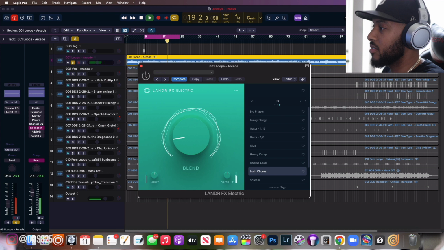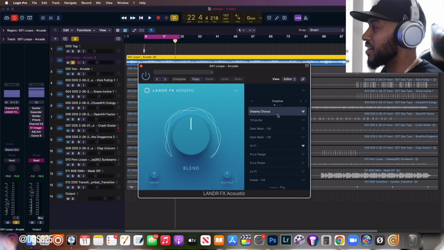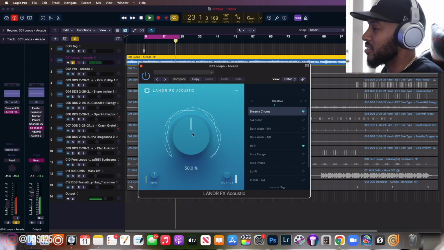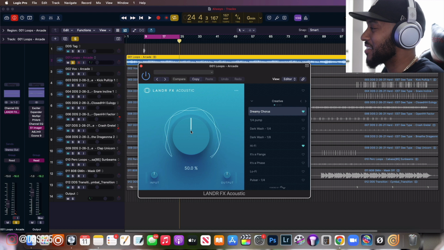Then without it, it's a little different. But before I settle on that one, let me go to acoustic. I know acoustic would be for your pianos, guitars and stuff, but let's just see what it does to this. And I already like that better than what I just had, but let's see what else is in here.